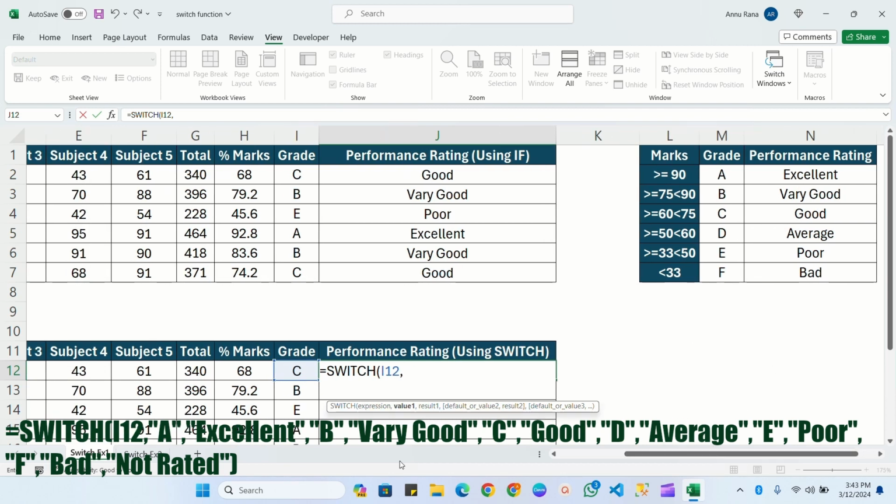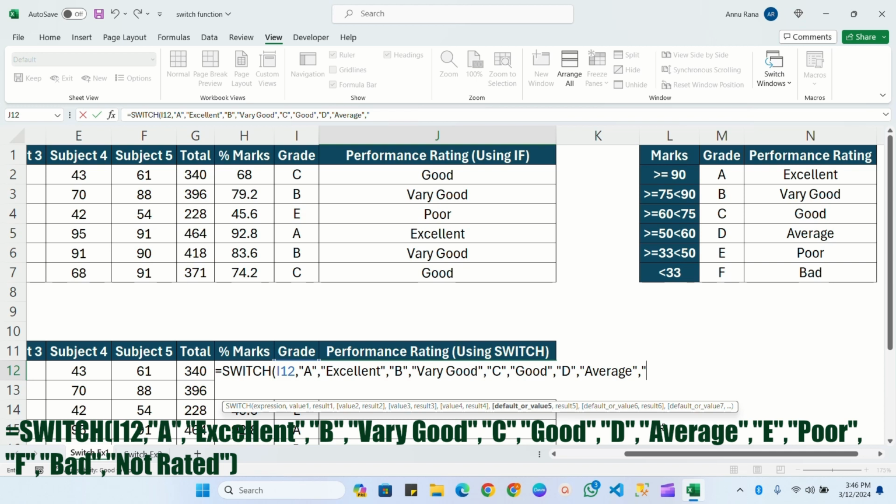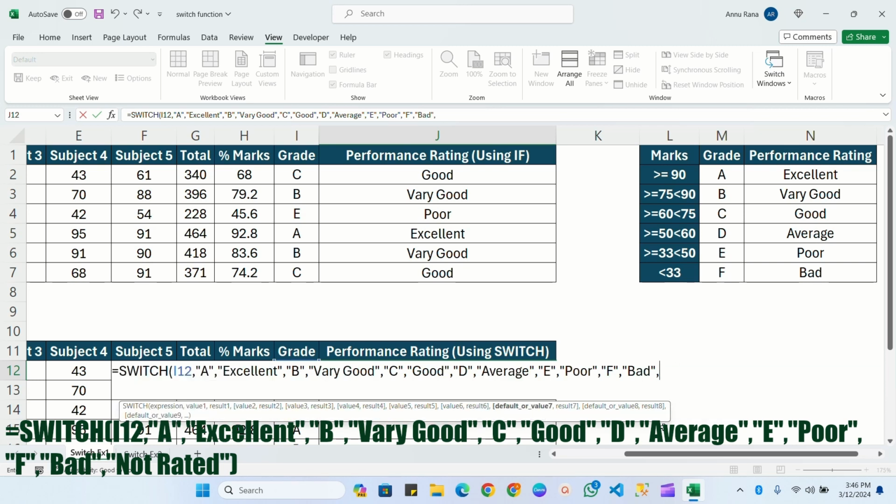Now if it is grade A, simply we give a comma and then pass the value, that is excellent. Comma, the second value is B. For B the rating is very good. Third one is C, comma, the rating would be good. Fourth, D, and the rating would be average. Fifth one is E and its rating would be poor. Sixth value is F and the rating is bad. Now here we need to pass a default value as well. For default we will pass not rated. Close the bracket, hit enter.